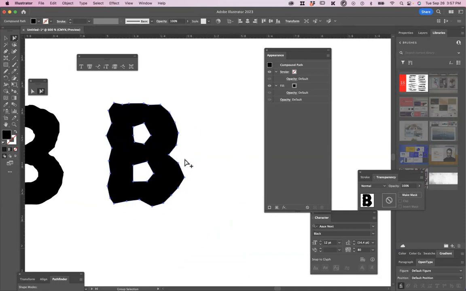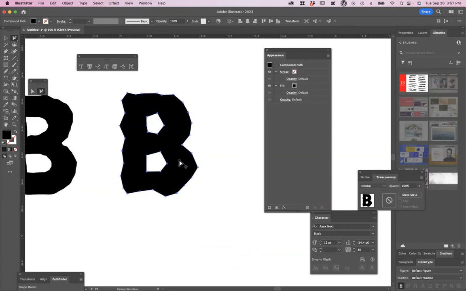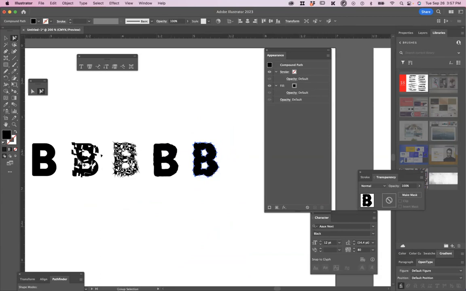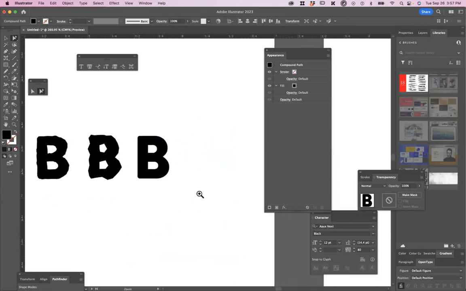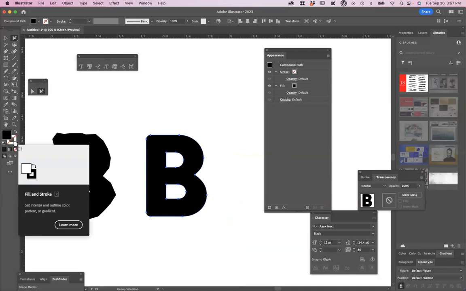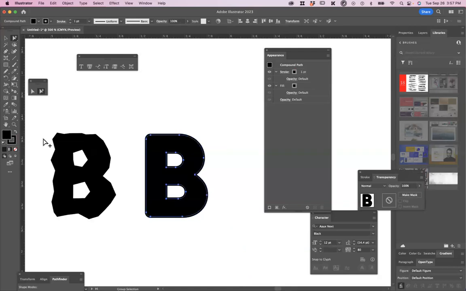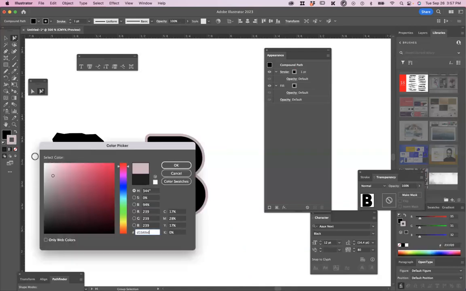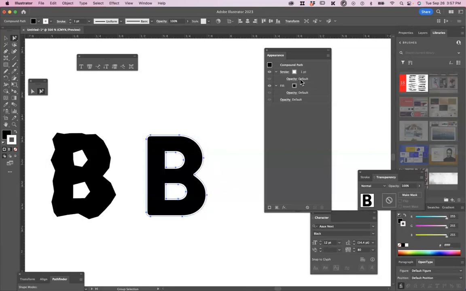Here's another way that we could use the appearance panel to change the look of this letter form. So I'm going to make another duplicate of this one. Right now, this is just a fill. But I'm going to add a stroke around the outside of it. And I'm going to make the stroke white. So if we look in the appearance panel, it has the fill and then it has the stroke.